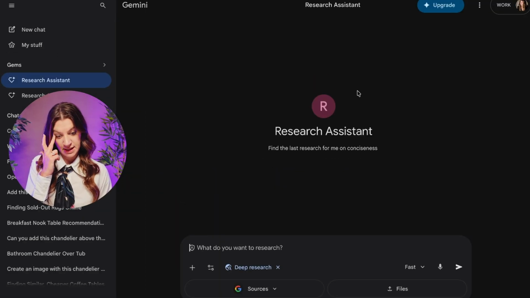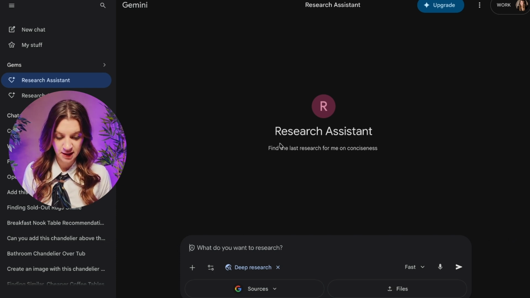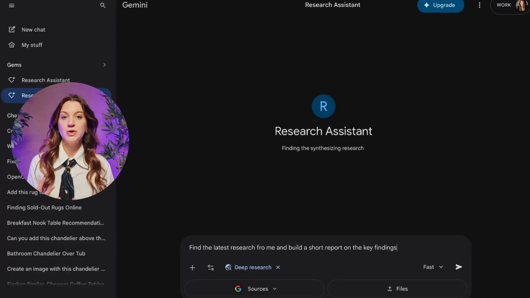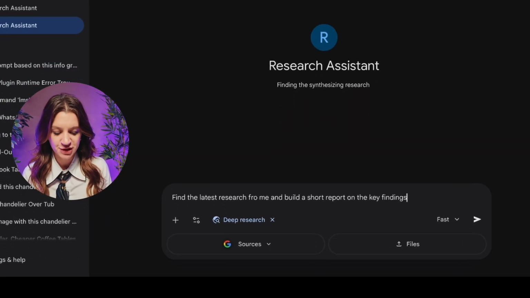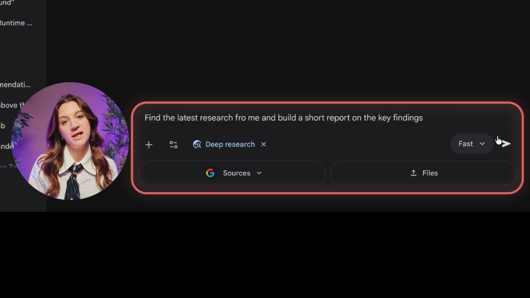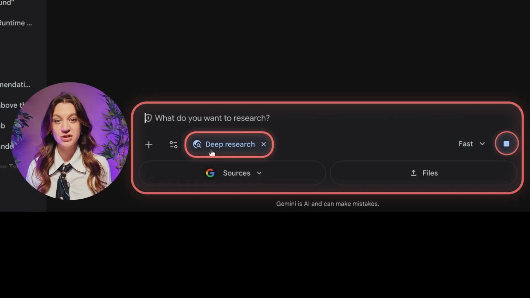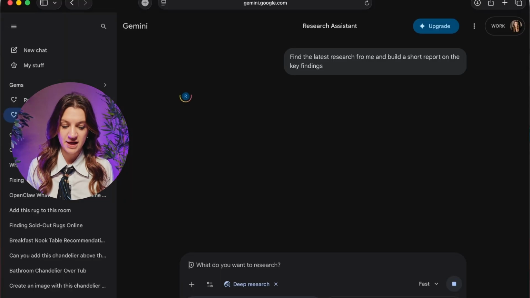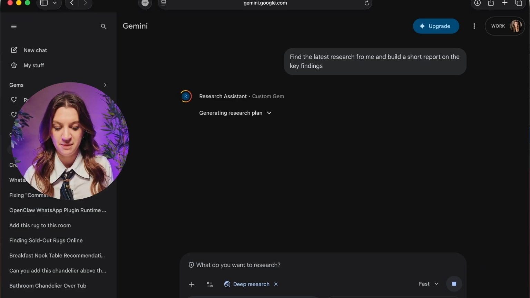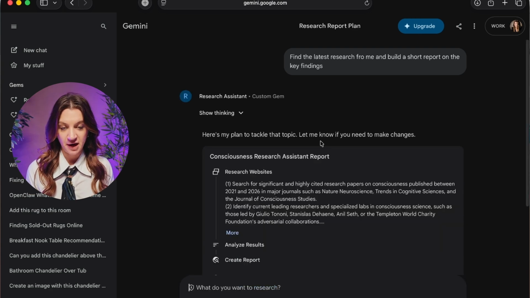So right here, you can see that I'm not just in a normal chat, I'm in the Gem Research Assistant chat, and I'm going to ask it to just look and find if there's any new research that I should be aware of. All right, so now I'm going to use my research assistant and I'm just going to ask it to find the latest research for me and build a short report on the key findings. Again, you can see that it's already defaulting to use Deep Research because that was the tool I selected for this. And you can also see that it is using my custom Gem of the research assistant. Again, I just said find the latest research.